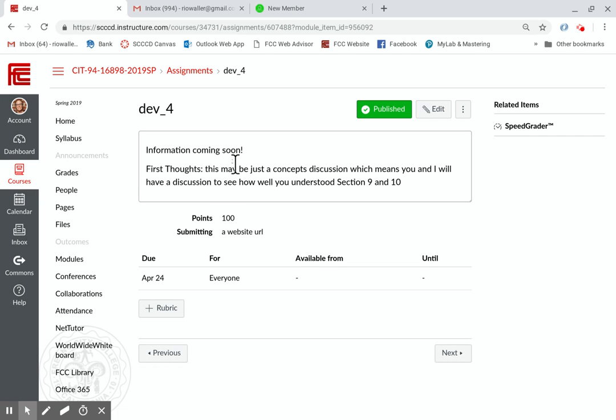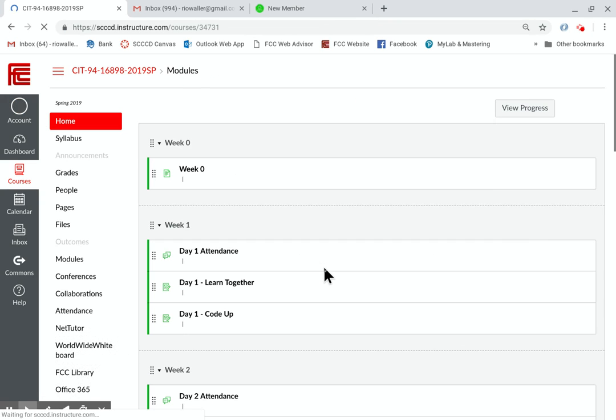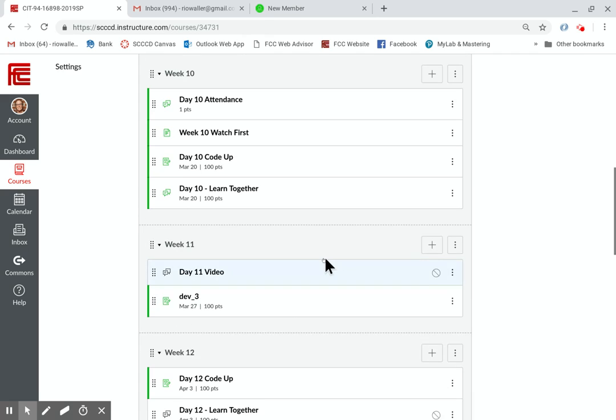Maybe instead of a traditional code review, we may just have a concepts discussion where you and I sit down and we see how well you garnered those concepts from those 2 sections that we're going to cover in the next 2 weeks after Develop 3.